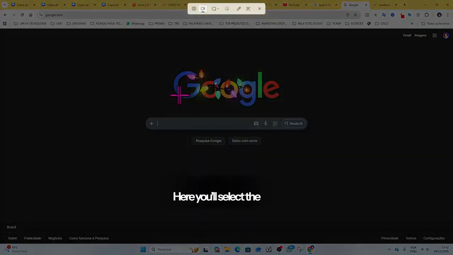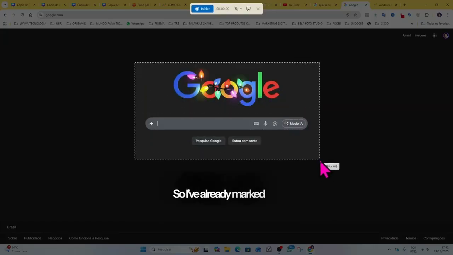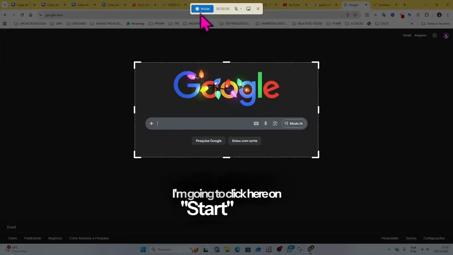Here you'll select the area you want to record. You can capture the entire screen if you want, or just a portion. You can record just a part of your screen. So I've already marked the area here. I'm going to release the mouse cursor. So here's the area I'm going to record, just this section. I'm going to click here on Start Now.